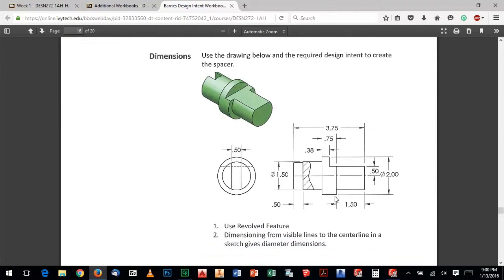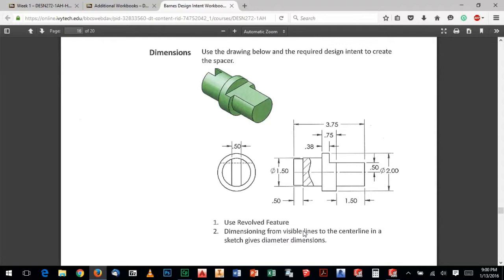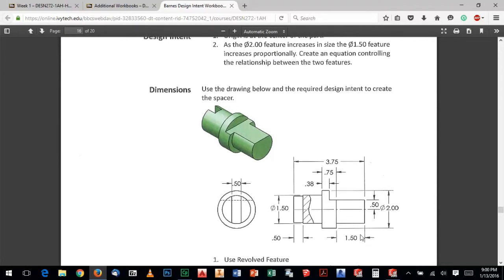Then if we go down, they have a couple more stipulations here. They say that we're supposed to use a revolved feature, and then they give us a tip here that we can dimension from visible lines to center lines to get diameter dimensions. So the way that I'm going to do this is with a revolved feature like they ask. I'm going to sketch out half of this part, but I'm not going to sketch it with these removed sections. I'm going to start by sketching it and assume that the whole thing is there. Then I'm going to go back and do 2 cutouts.